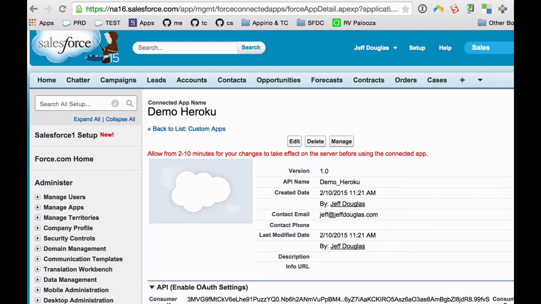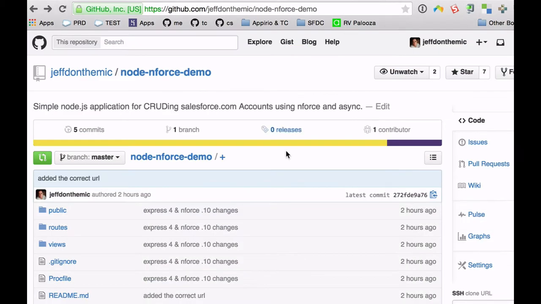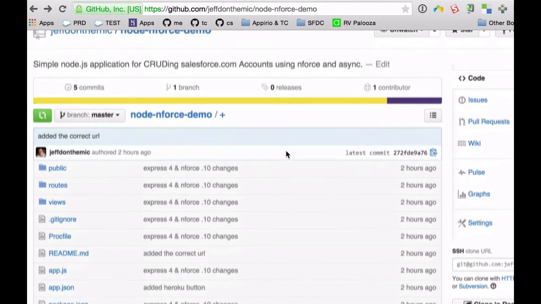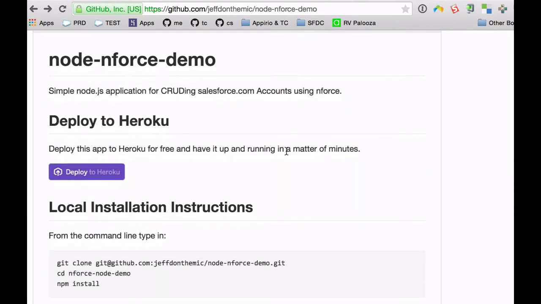All right, we should be all set here. So now what we're going to do is actually install this application. So here's the GitHub repo with the sample code, the app I just showed you a second ago. Now there's two ways to get this application up and running. One is to clone this repo locally to your computer and run it on your laptop. The other way is to use the Deploy to Heroku button right here and actually deploy the code from this GitHub repo over to Heroku automatically. It's super simple and super fast.